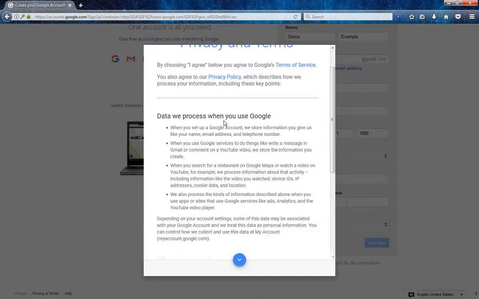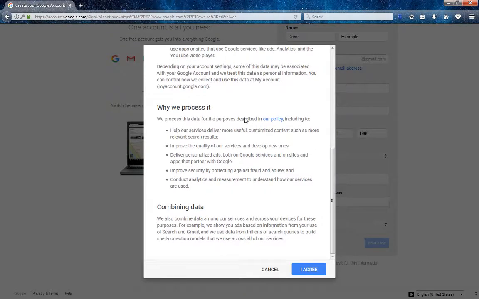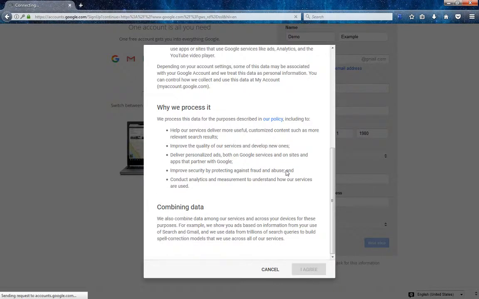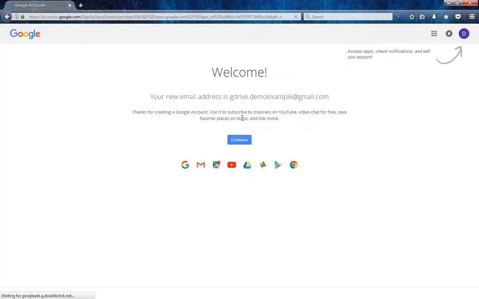Data we process when we use Google, it's going to give you this little agreement document, I guess you call it, and obviously if you cancel it doesn't work, so click I agree after you've read the terms and conditions typically. Your new email address is gdrive.demoexample@gmail.com. Thanks for creating a Google account. Use it to subscribe on channels on YouTube, video chat for free, and save favorite places on your maps, etc. So go ahead and click continue.